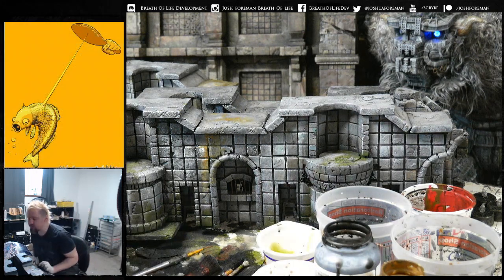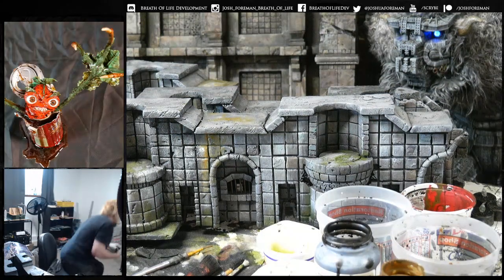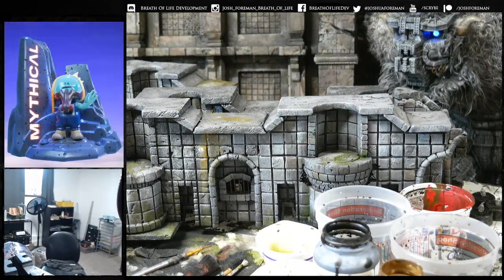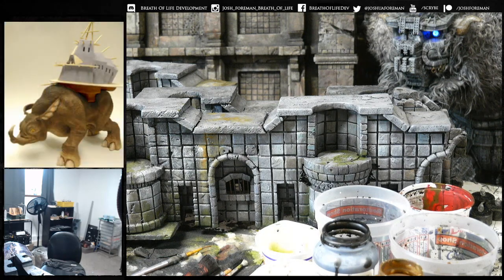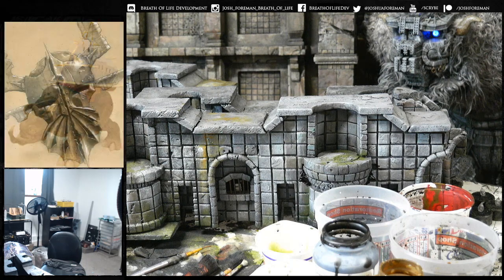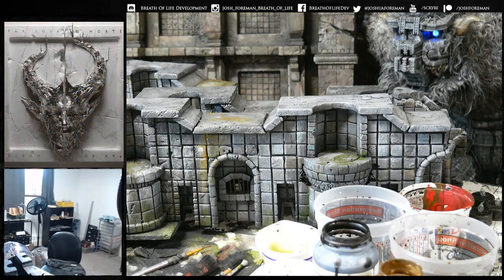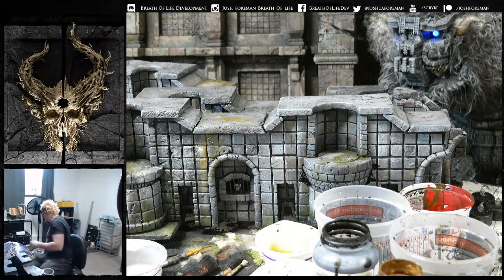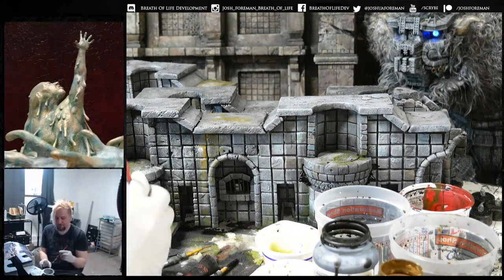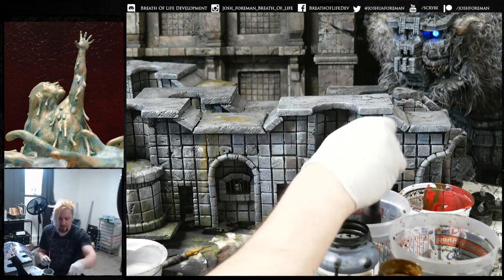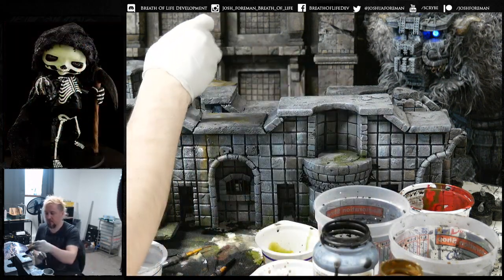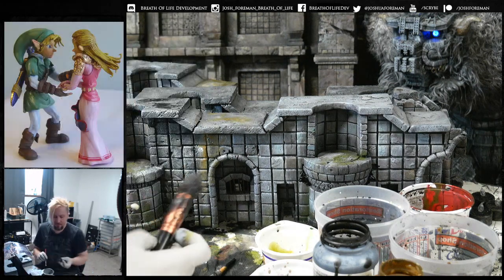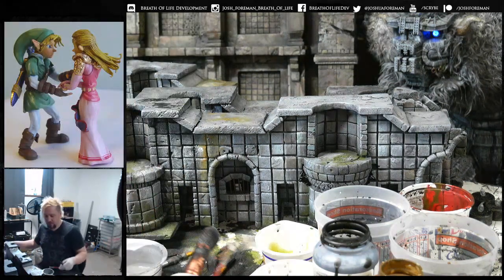So I know I have some just gray paint. Where did I put my just gray paint? So what happens. Looks like I need to get some clean water again. Hold on.